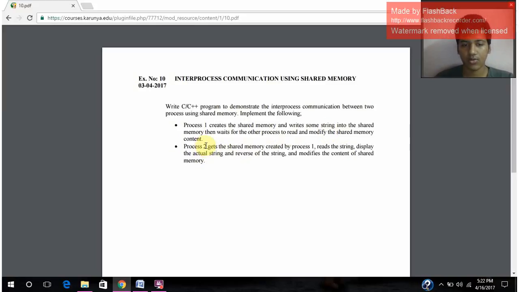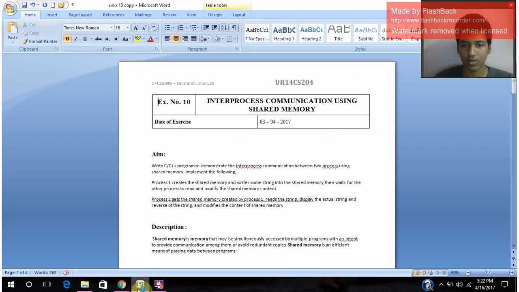So what the process 2 does is it gets the shared memory from the user that was created by the process 1, reads the string and displays the actual string and the reverse of the string. So it modifies the shared memory. So let's jump onto the program now.